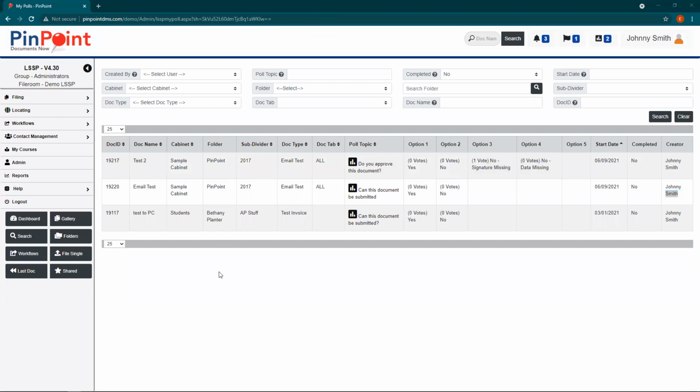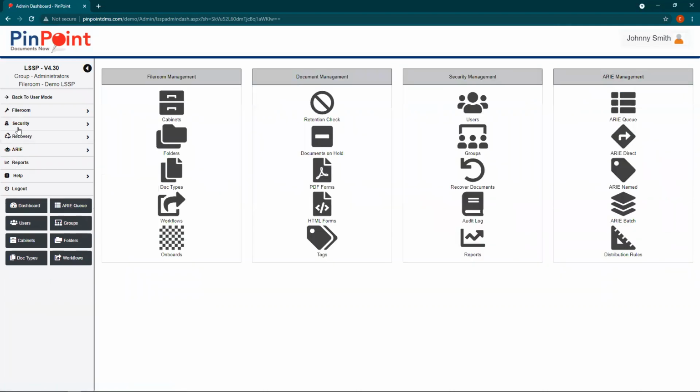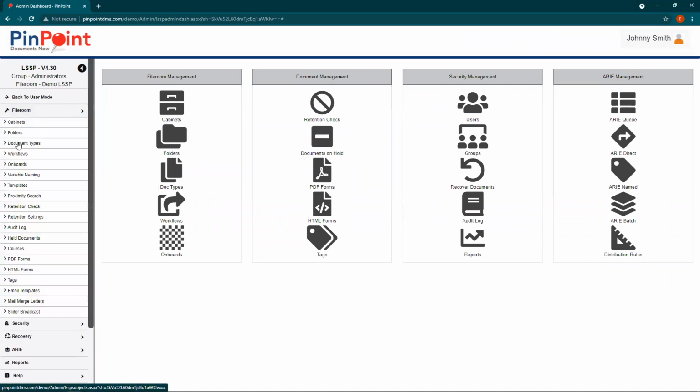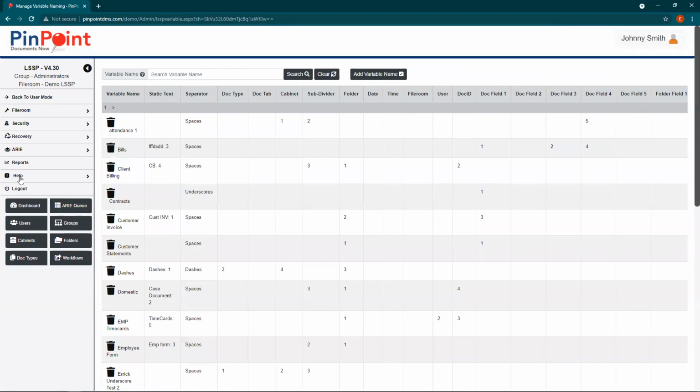Now, a couple other things to talk about. If you're using variable naming, we've added a new feature for the separator. Before, you could either have spaces or underscores in between the different fields you select for your variable name. Now, if you go to admin, file room, variable naming, you have a new separator field.